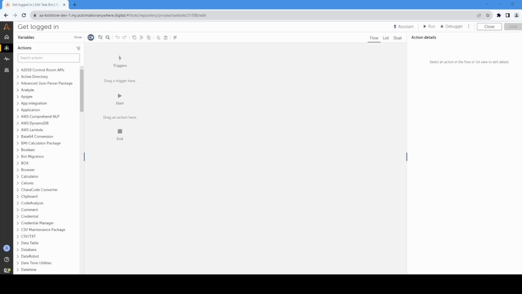In the middle of the screen is this flow view. It's designed to look like a flowchart, which is familiar to most business people. It goes from top to bottom. We have other ways of displaying our automation, but for now, we'll stick with this flow view.